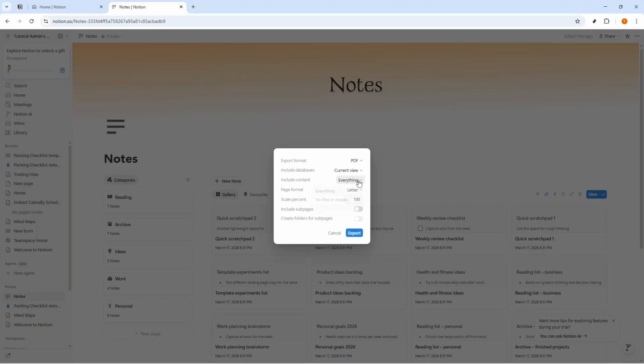After that, look for the Page Format drop-down and choose the paper size you prefer, such as A4 or letter. The best option usually depends on where you'll use the file. A4 is common in many regions, while letter is often used in the United States. You can also adjust the scale percentage if needed. If your page looks too small in the preview, or you want the text easier to read, increase the scale. If you want more content to fit on each page, reduce it slightly.